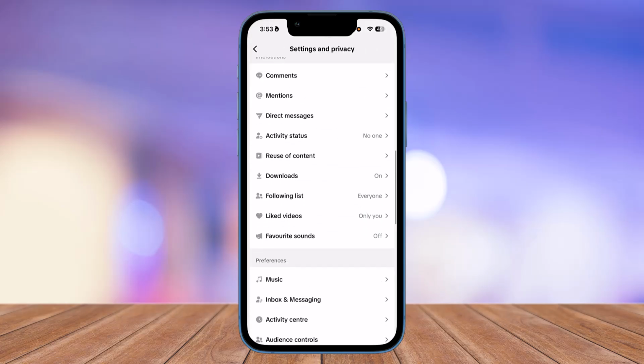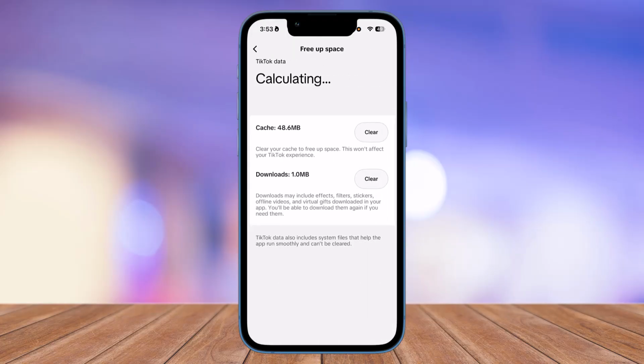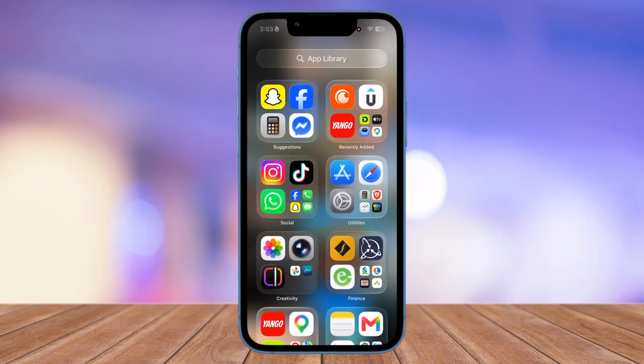on settings and privacy. This is where you want to scroll all the way down until you simply go ahead and find the free up space tab and click on clear cache. Once you go ahead and do that, it is going to go ahead and fix your problem. However, if it still doesn't, then you have no other options but to try to contact your support.